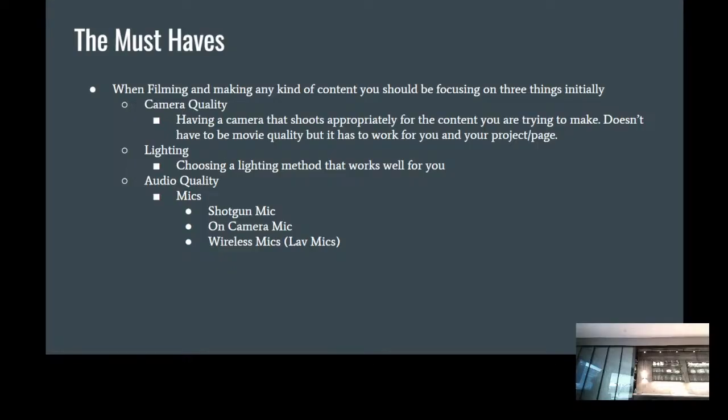So camera quality. Having a camera that shoots appropriately for the content you're trying to make does not have to be movie quality. I've got friends that make videos for online or for their social, for their brands and for what they're doing. One guy makes clothing that looks like it's from the 1980s. And the way that he does it is he has an old Sony Handycam that he uses to shoot it, but it works for his brand.